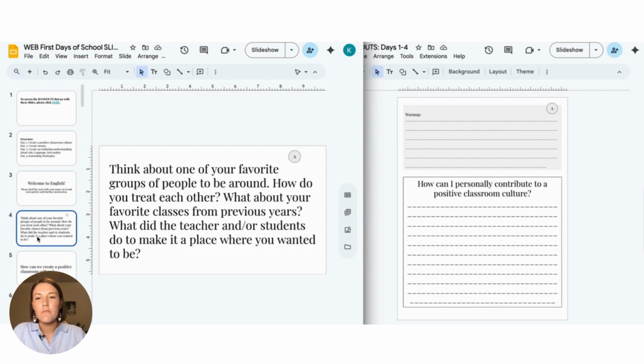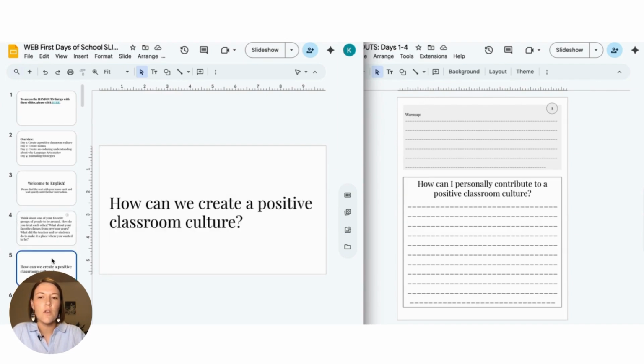Then I'm going to have them do this warm up using this worksheet here. So worksheet A. And I'm going to tell them to think about their favorite groups of people to be around, how they treat each other, and think about their previous classes and what they liked and disliked about them, and just kind of brainstorm about what they like and dislike about being in a group of people. They're going to do that here on worksheet A. And then I'm going to introduce this question to them: how can we create a positive classroom culture?